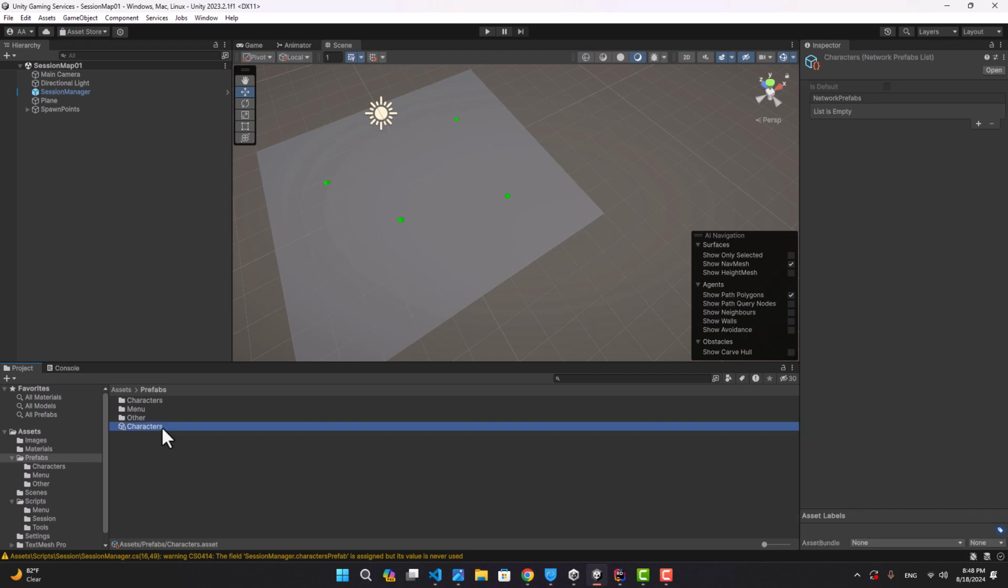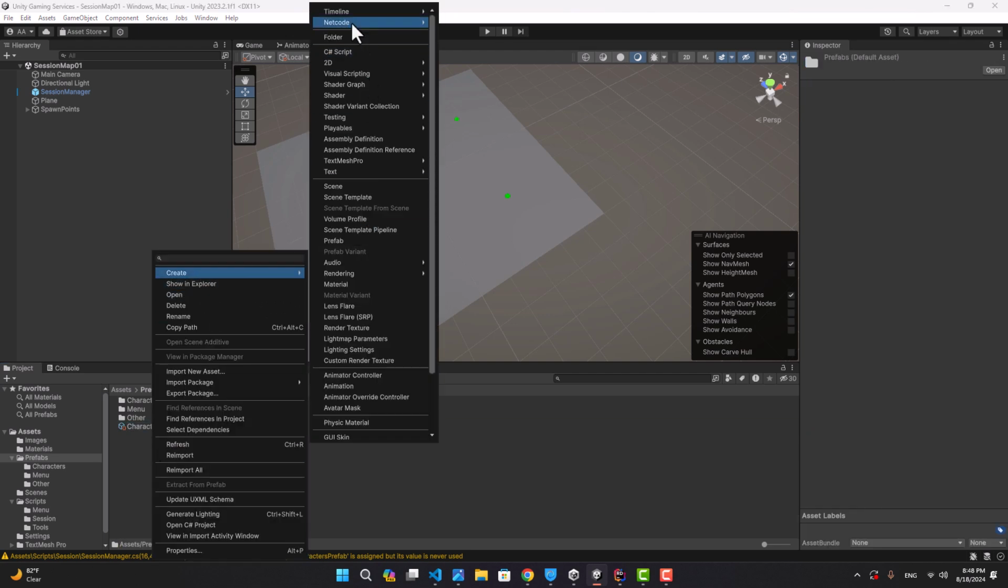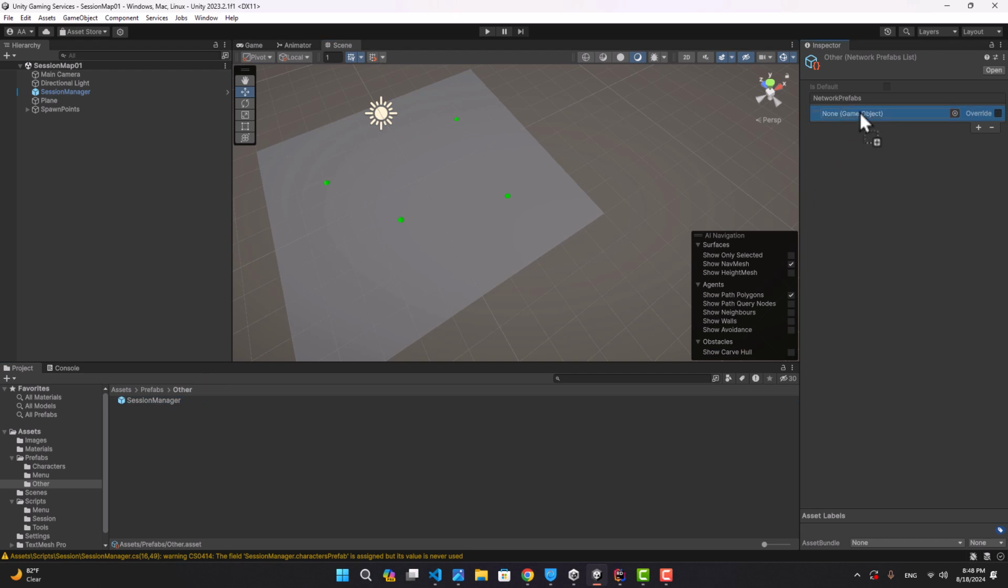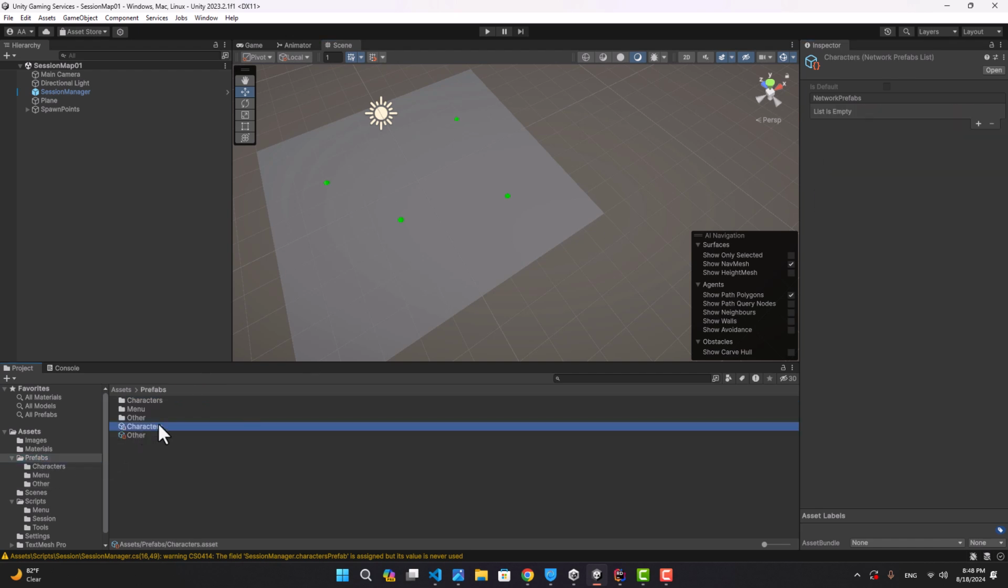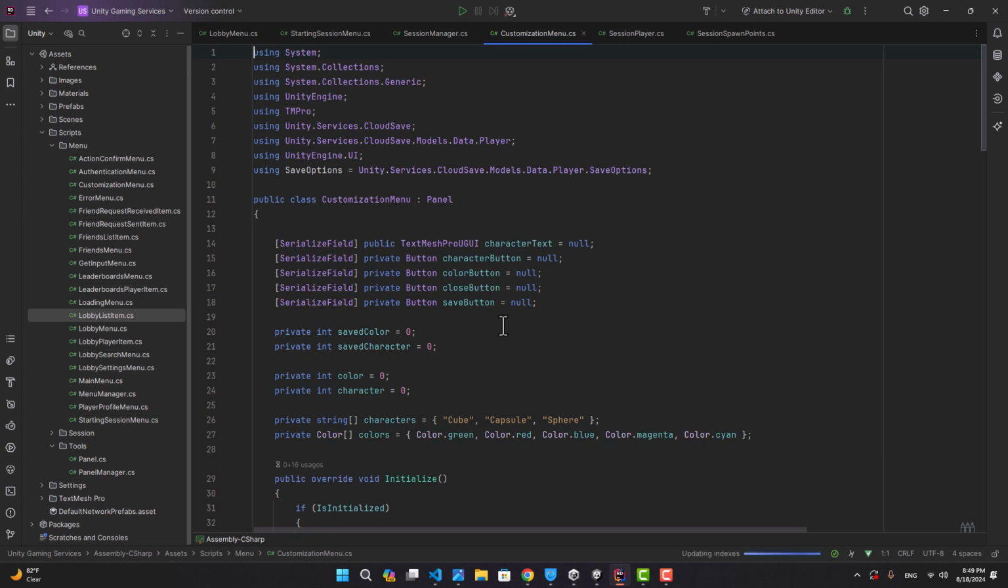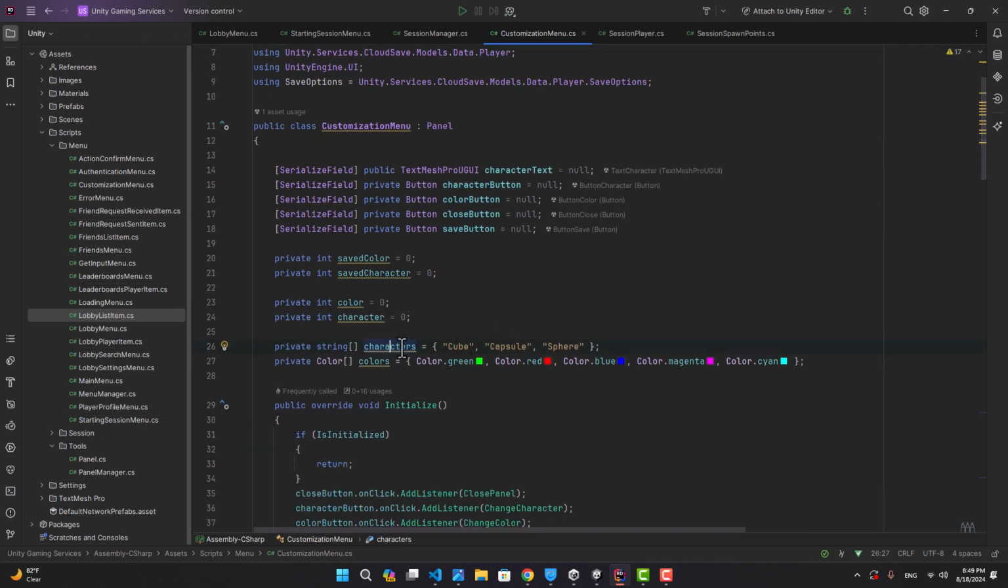I'm going to name this characters, and I am going to create another one and name it other. So for the other, I'm going to assign the session manager. Let's create a new element and assign the session manager. Now for the characters, we have 3 characters. Here they are, their prefabs. So first I'm going to add the cube and the capsule and sphere. This is in the same order that we have in the customization menu. Here they are. The same order in the characters array: cube, capsule, and sphere.